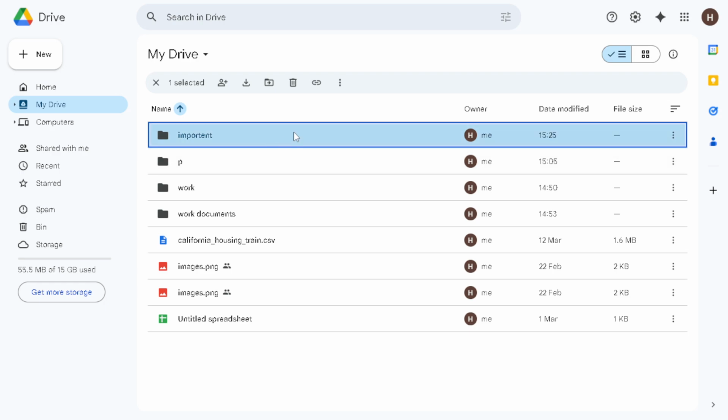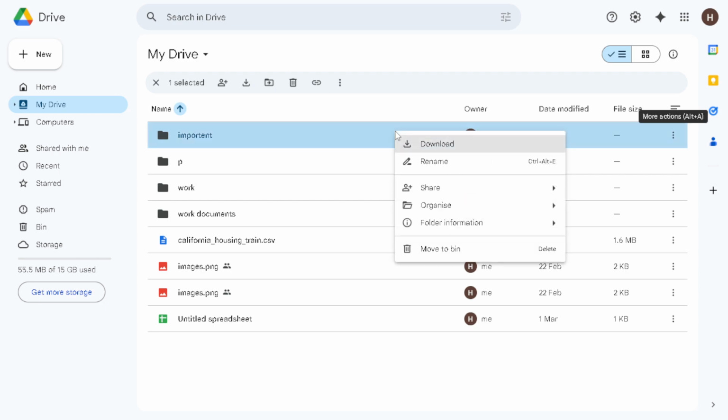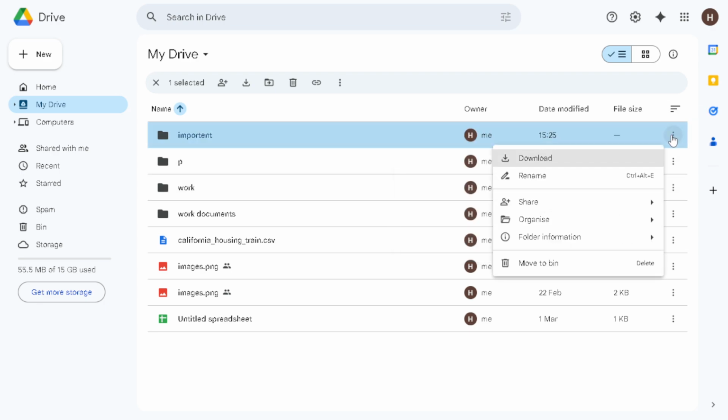Maybe you want to collaborate with others or simply give someone access to the files within that folder. To share the folder you just created, find it in your Google Drive. Once you've located it, simply select the folder by clicking on it. At the top of your screen, you'll see an icon for More Actions, shown as 3 vertical dots, or you can directly click on the Share icon. Either way, this will open up the sharing options. Select the Share option in the menu.